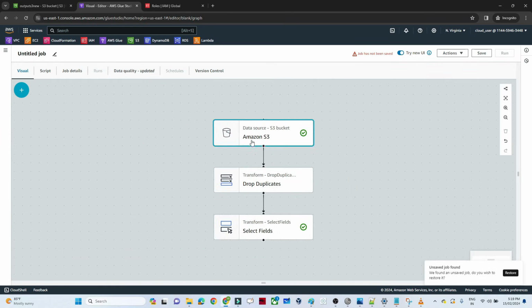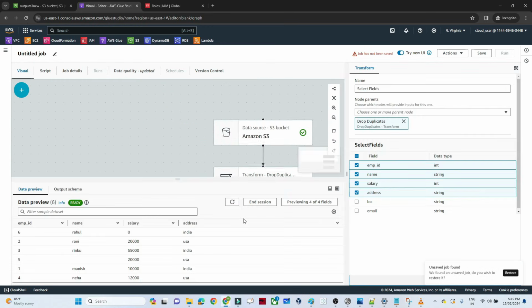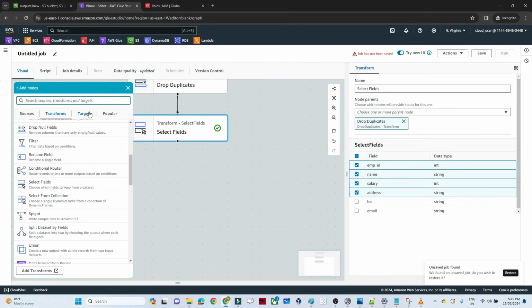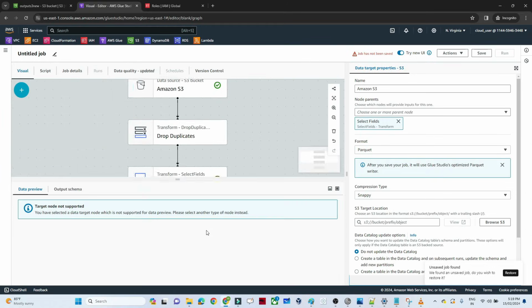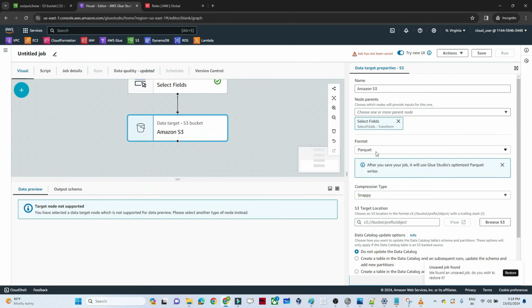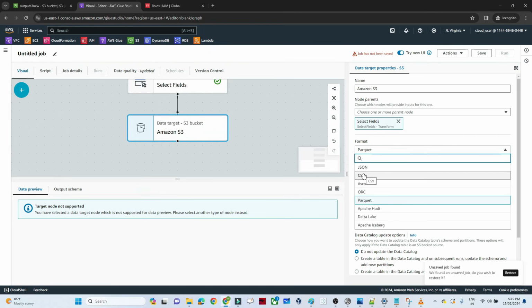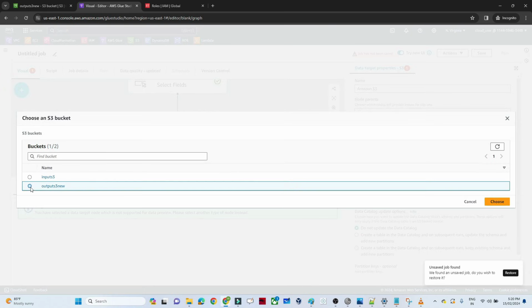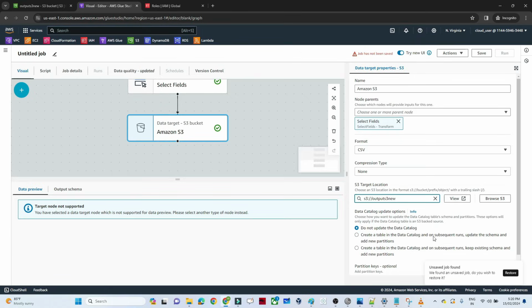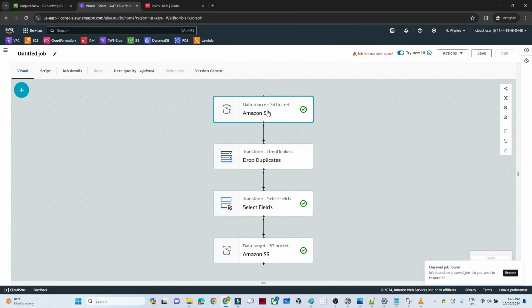So we have applied a drop duplicates and a select transformation. Now finally we will apply a target location. I'll select the target as our S3 bucket. Now we have to set up the S3 also here. On the right side you have to select the format in which you want to save. I want to save in CSV, so I'll select that. Compression, I don't want any compression. And finally you have to select the target location. So I'll select the target as S3 new. After that, this is how your pipeline is now ready: S3 bucket, transformation, and finally the target.